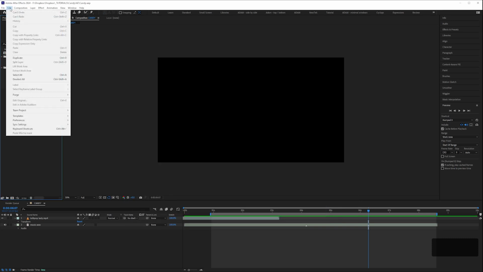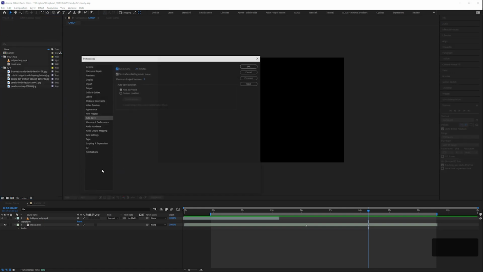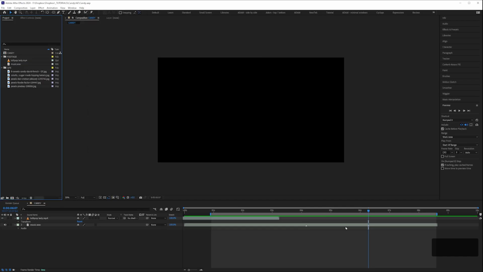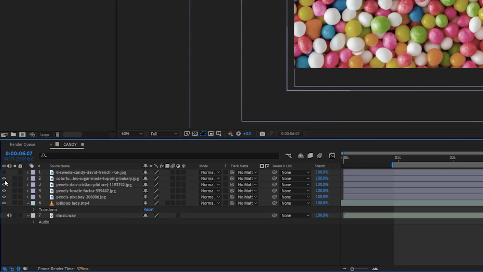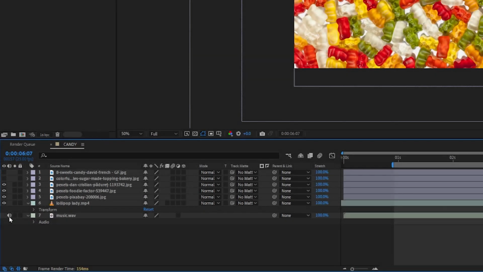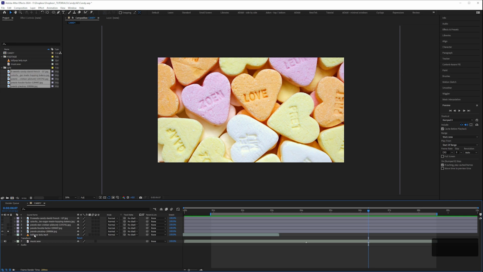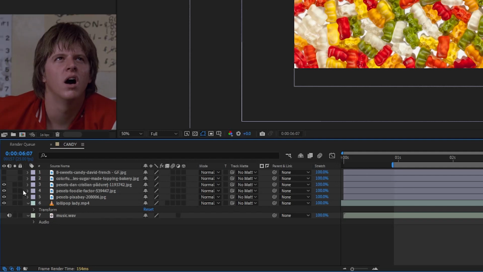Next, go to Edit, Preferences, and Autosave, and make sure it's enabled. You can thank me for that tip later. Let's pull all these assets onto our timeline. You can turn layers on and off with this video icon here, and the audio icon works the same way. This icon solos layers if you want to focus on one without turning off all the others. And this one, well, I won't patronise you by telling you what that is.